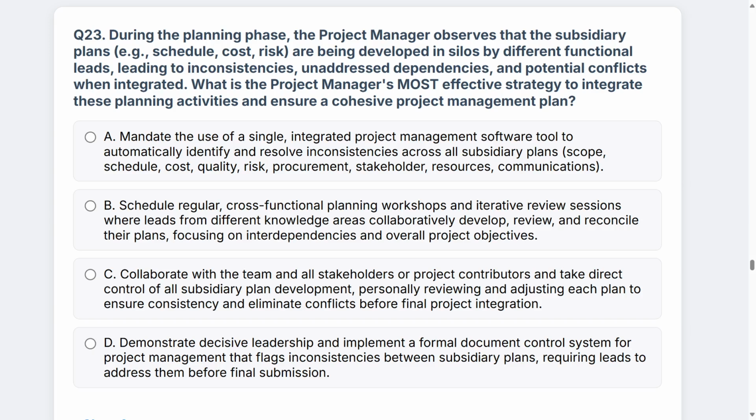develop, review, and reconcile their plans, focusing on interdependencies and overall project objectives? Or is it C, collaborate with the team and all stakeholders or project contributors and take direct control of all subsidiary plan development, personally reviewing and adjusting each plan to ensure consistency and eliminate conflicts before final project integration? Or is it D, demonstrate decisive leadership and implement a formal document control system for project management that flags inconsistencies between subsidiary plans, requiring leads to address them before final submission? I'll give you some time to think about this.